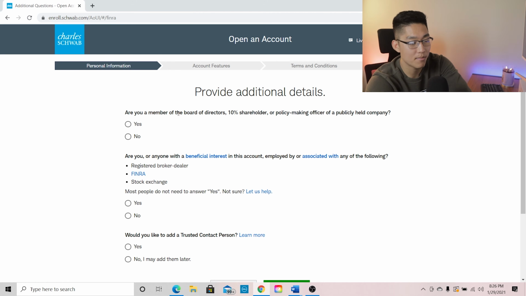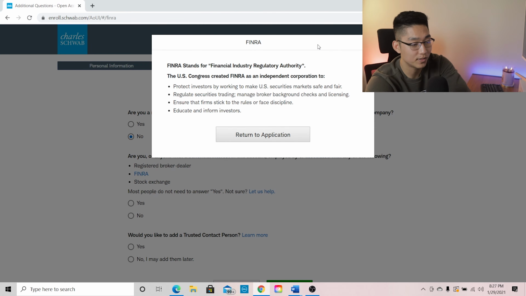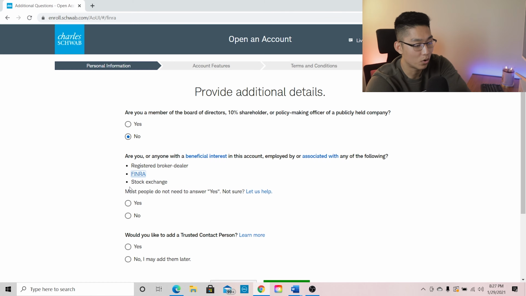All right, next we have providing additional details. It asks if I am a member of the board of directors, a 10% shareholder, or policymaking officer of a publicly held company, to which I am not. Are you or anyone with beneficial interest in this account employed by or associated with any of the following? Registered broker-dealer FINRA, which stands for Financial Industry Regulatory Authority. I am not. Or associated with the stock exchange. I am associated with Wall Street Bets, if that counts. But most people do not need to answer yes, so I will answer no.